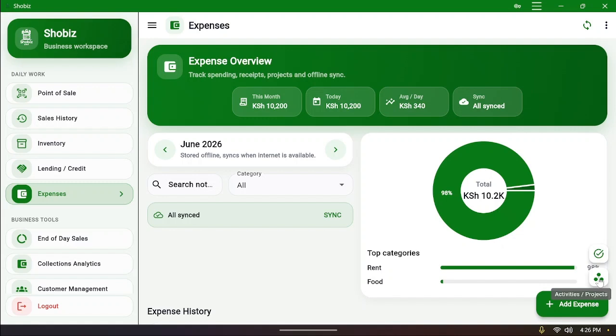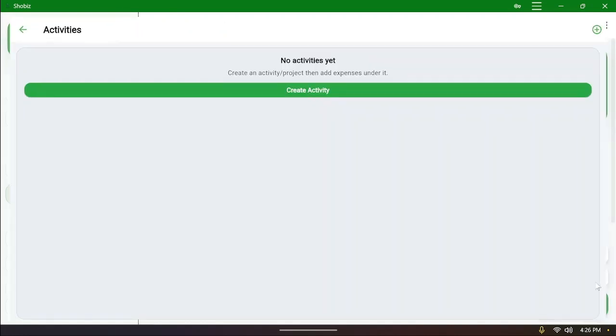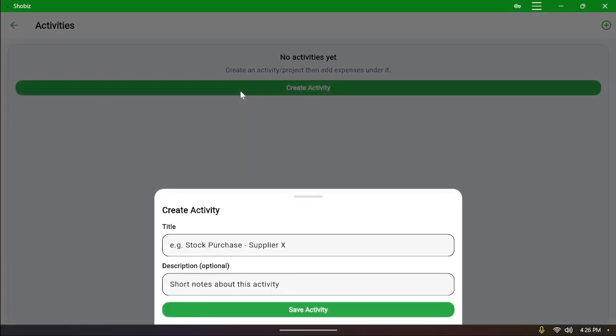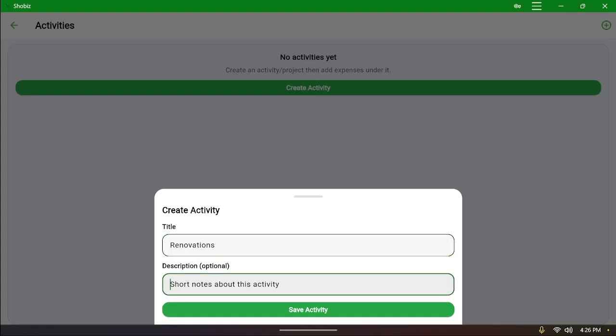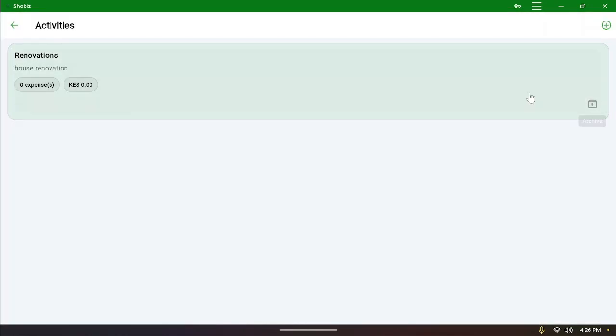So there is maybe an activity within those. You have that. So activities, let's say for example, something like you are doing, let's say, renovation. Renovations. Let's say business house renovation that you are doing. You can save this activity, and then now here is where you do what?